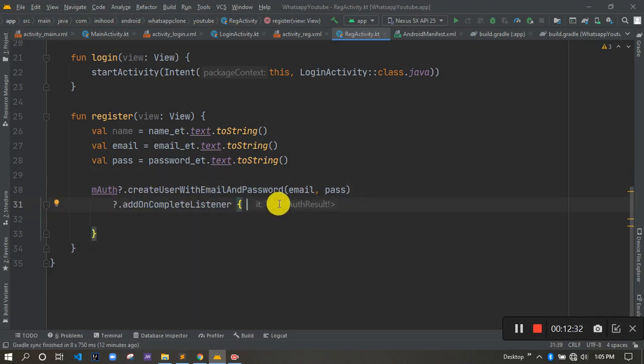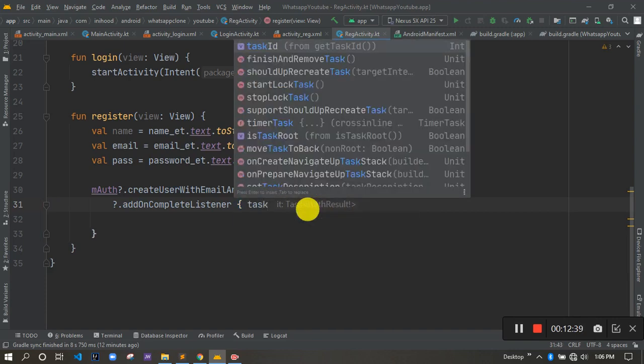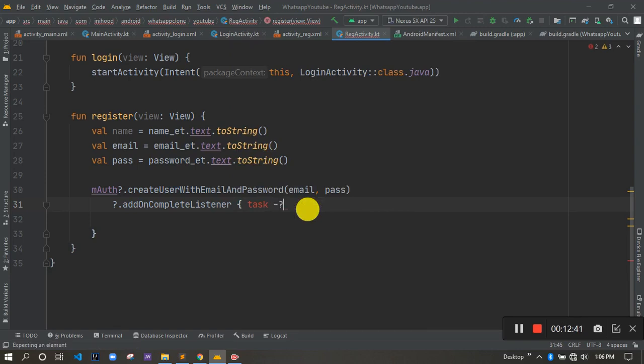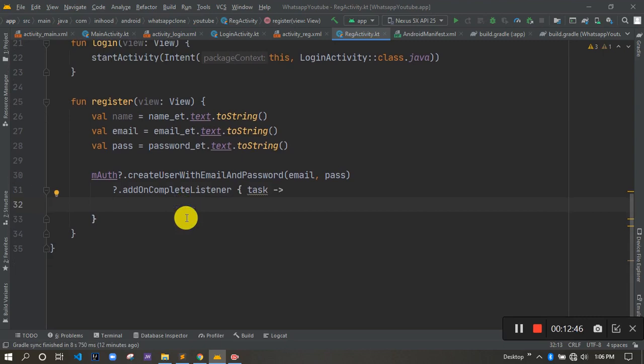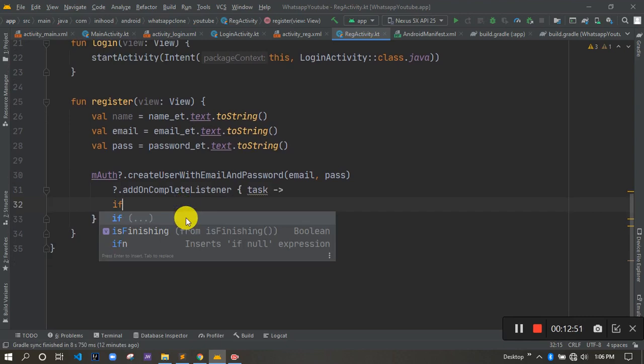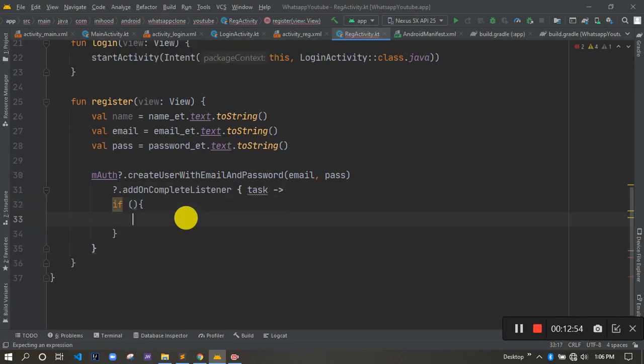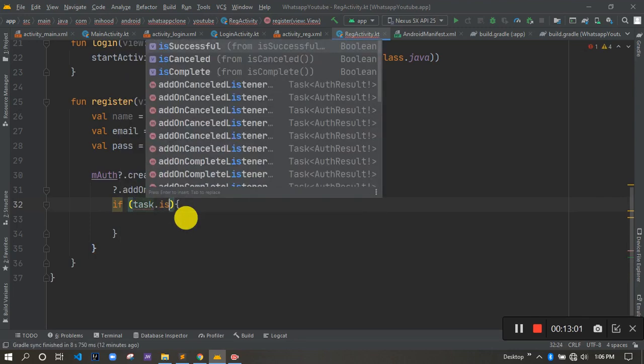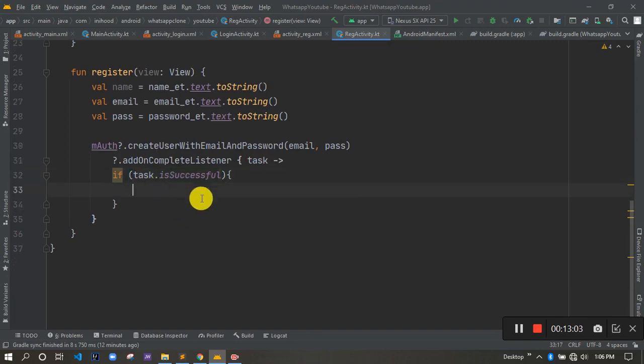Right. So inside this it, I think I'm going to stick with this, or I think I'll just change this to task and use lambda expressions like this. So here we're going to check if the thing was actually successful first of all. So we use the if statements here. So I'll say if task.isSuccessful. So if the task was successful, then we want to go ahead and create a collection inside our Firebase Firestore and then store the user information.